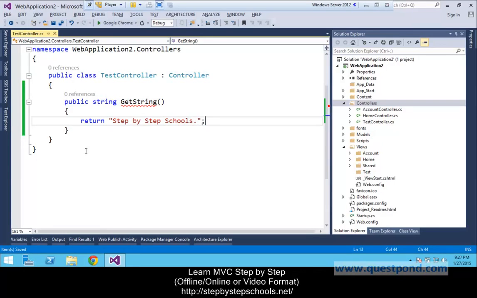Every public method inside your controller will be called an action method, and the end user will send requests to these action methods. In simple words, in ASP.NET MVC, the controller will be the one which handles user interaction logic. You might be confused. Let's make it clear. Execute the application.